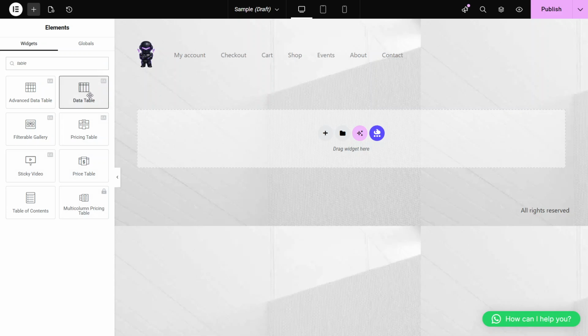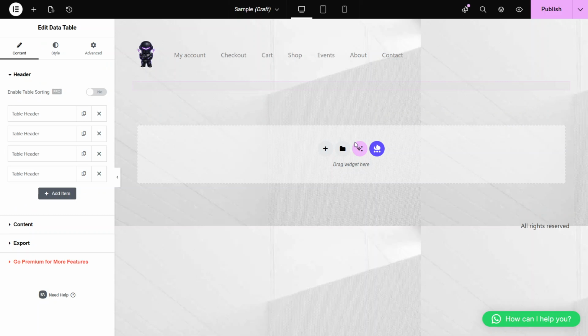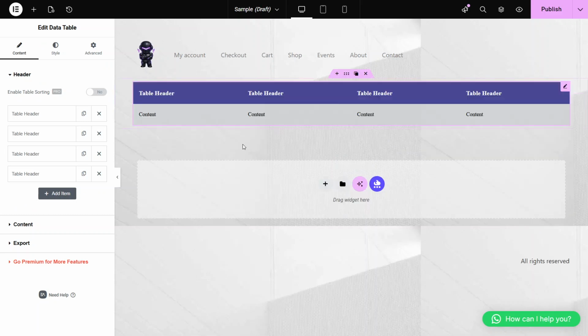As soon as you drop it into place, you'll see a table appear in the preview area, and its settings will show up on the left. By default, you'll be on the Content tab. Under the Header section, you can enable table sorting if you want users to sort columns. You'll also notice it starts with 4 default table headers.